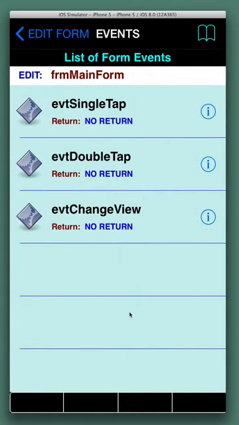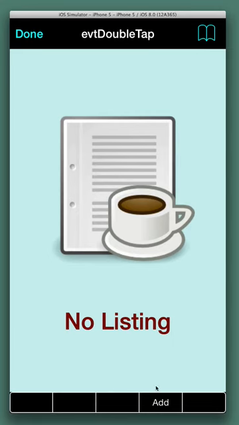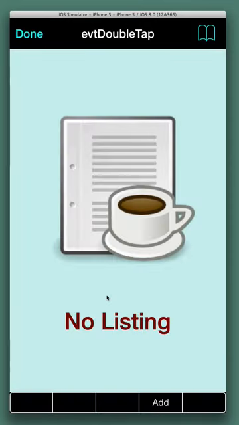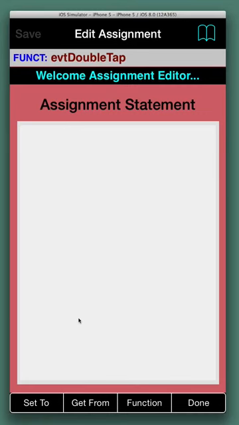All right, now we have to do the double tap. So we'll select the double tap. We'll add a line of code because it's new. Now this is an assignment statement, the same thing. The only difference is now, instead of setting the visible attribute to true, we're going to set it back to false. And that will hide the hello world. So let's take an assignment statement again. We have the assignment editor.